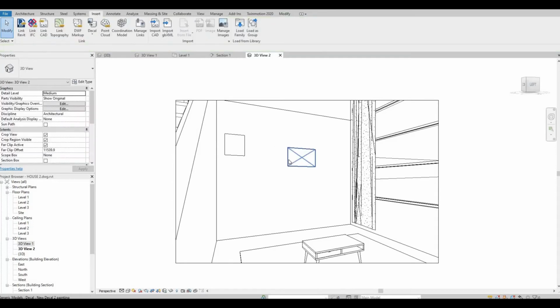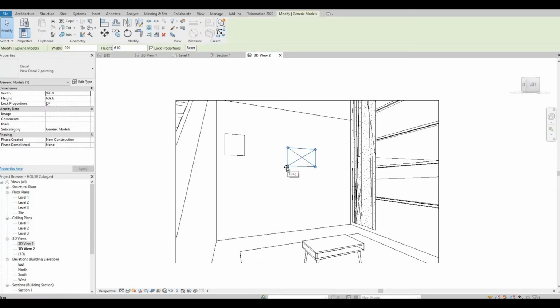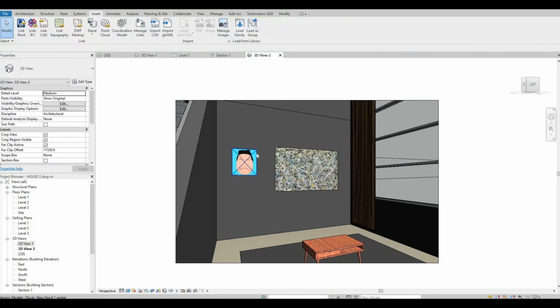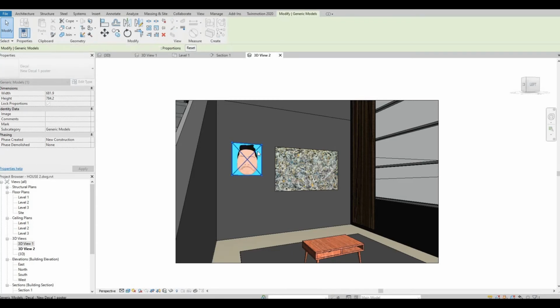I'm gonna click escape, and I'm gonna select the image to resize it. And then I could move it around afterwards. You can see the image by selecting the visual style and click realistic. So here, because lock properties is checked, every time I resize it, it keeps the image in that order.